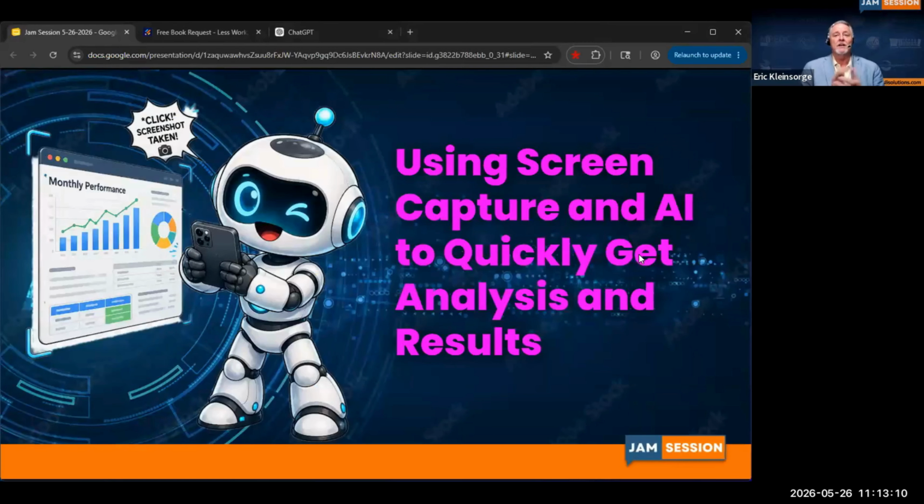All right. So today, this is going to be fun, guys. I'm going to talk about using screen capture and AI to quickly get analysis and results. And I don't know how long I've been going and cutting, pasting, retyping out data and stuff. And I quickly learned that you can just take a screenshot and AI can translate a screenshot.